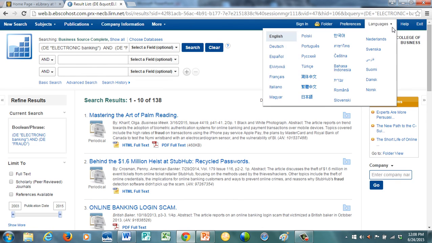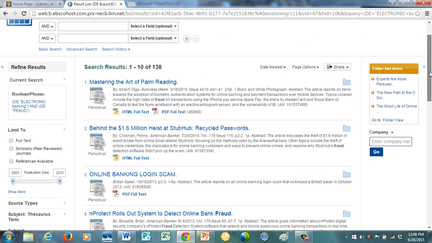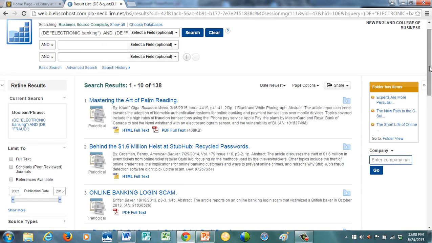There's 138 articles which are tagged with electronic banking and fraud. So this is a refined search. You don't need to wade through 30,000 articles. These articles come very close to what you want. We could have gone further by limiting it by date. We could limit it to scholarly sources, to full text. We have a number of different options available to us.